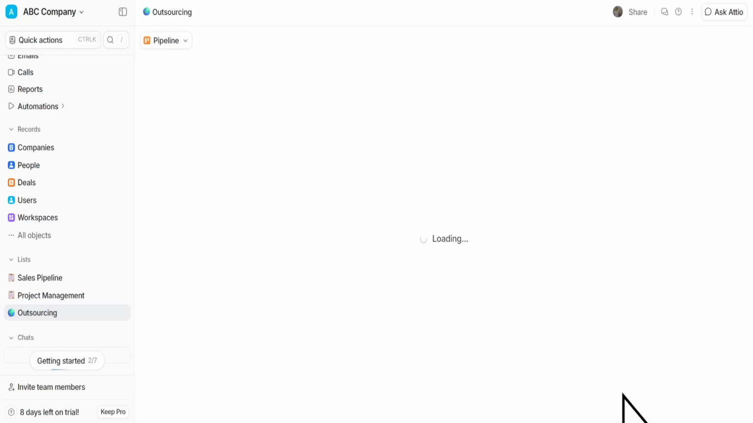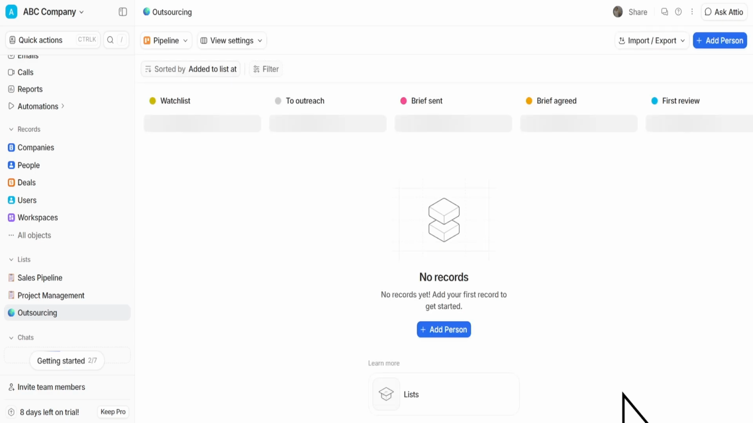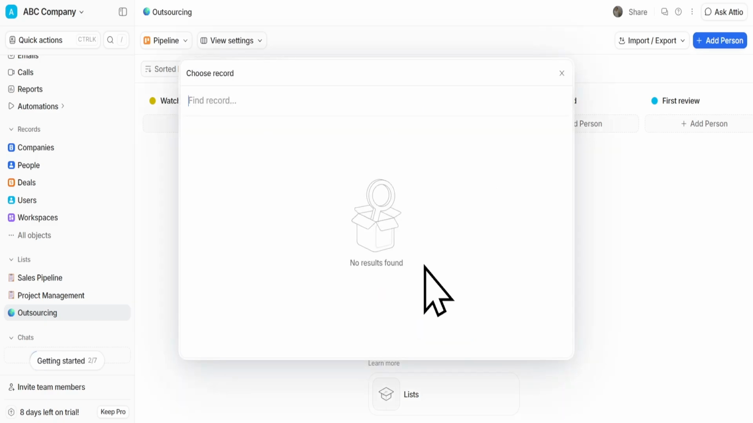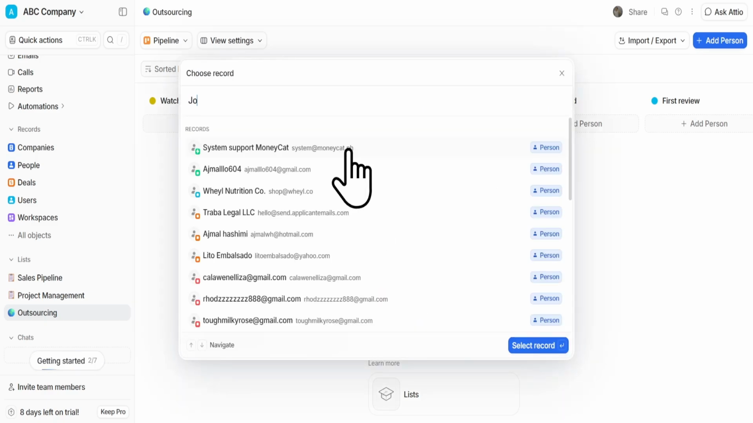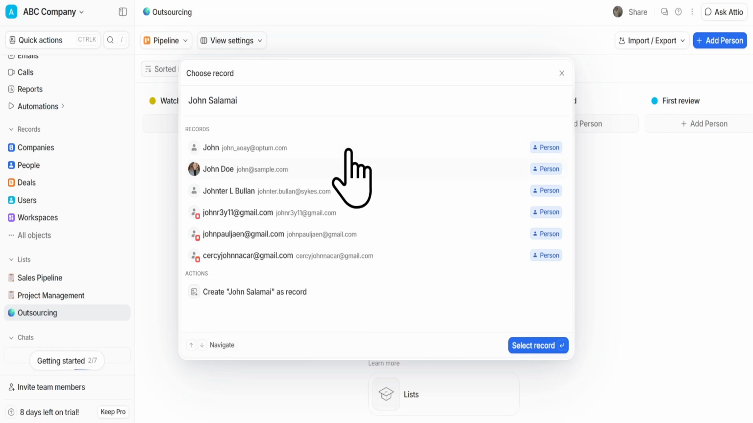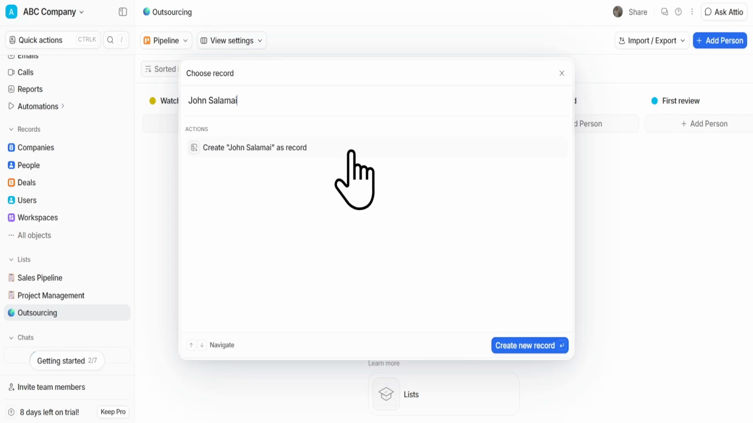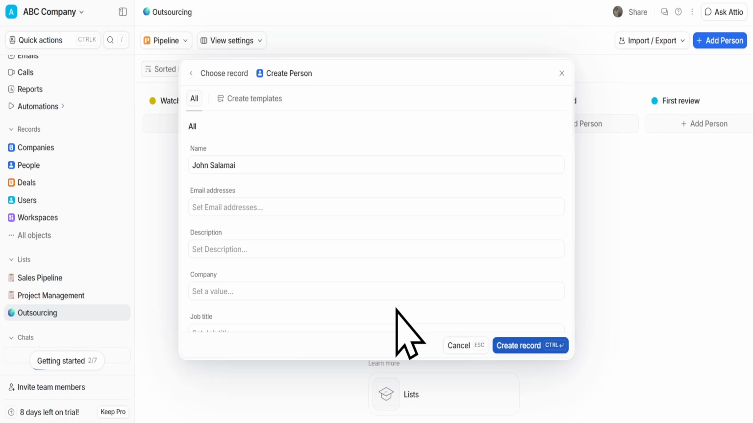Next, add your first person. Click Add Person. This lets you link an existing contact or create a new one. It's the fastest way to enrich your list and keep related information, like activity and company context, connected in one place. Start typing the record you want. If Attio finds a match, select it. If nothing comes up, choose Create New Record to add a fresh contact.